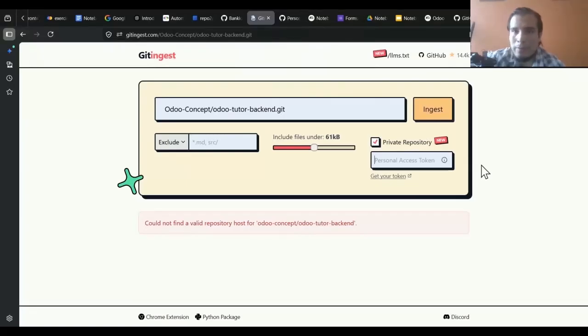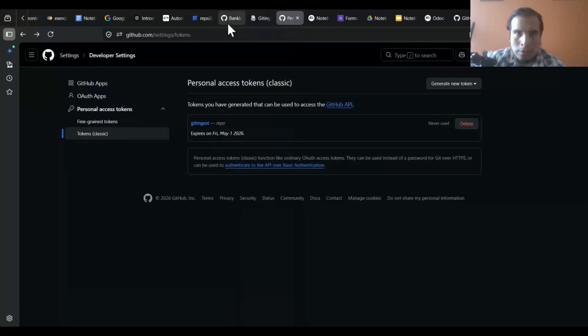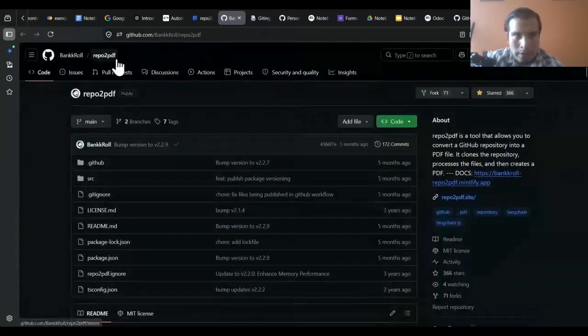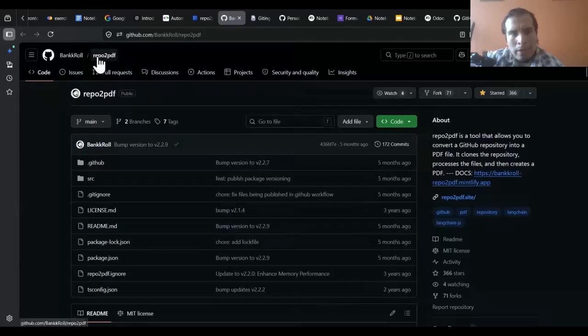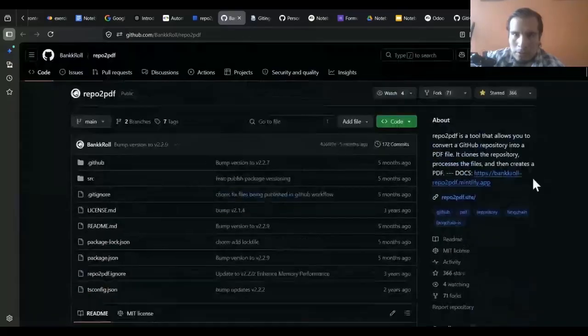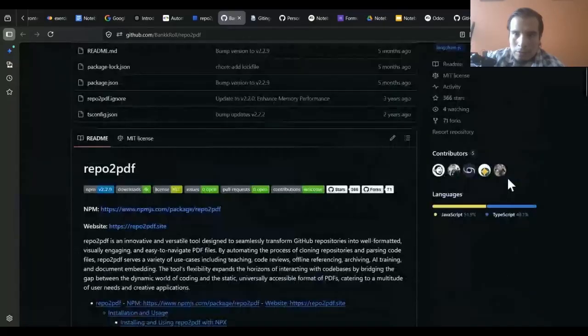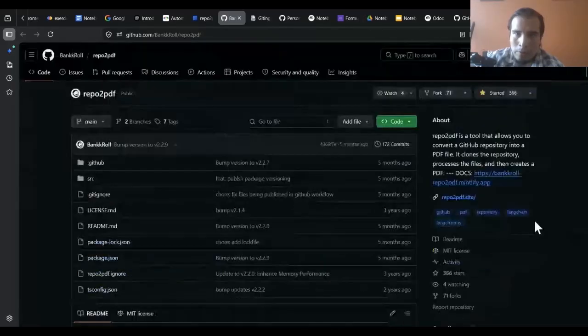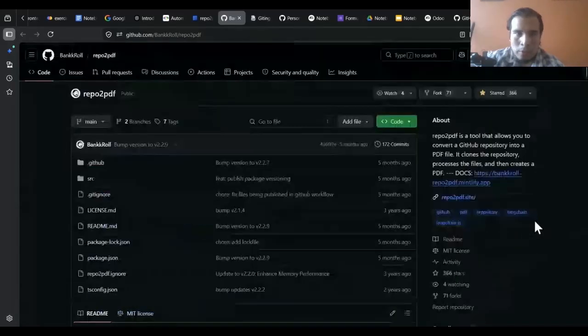Local is the best and more secure way to do it. You can use this kind of open source repo. There are many more, I think, but I find this repo2PDF pretty good. Repo2PDF is actually open source. It's not so well known in the community, but it's a good tool I found.